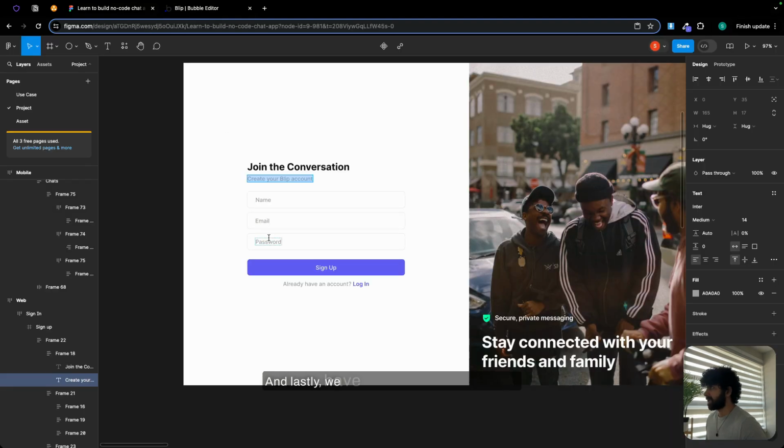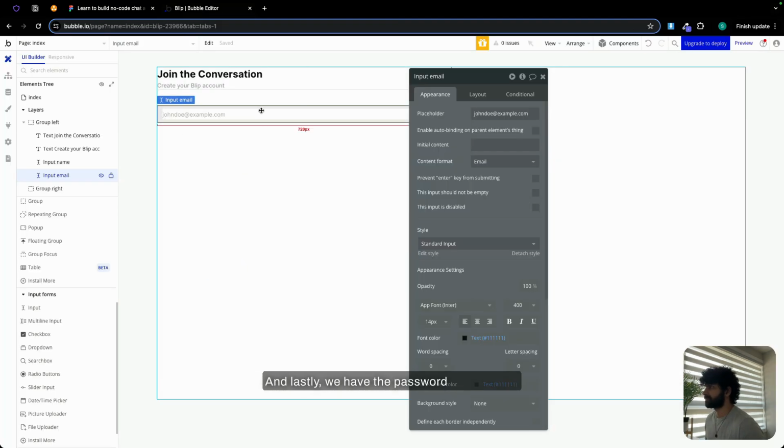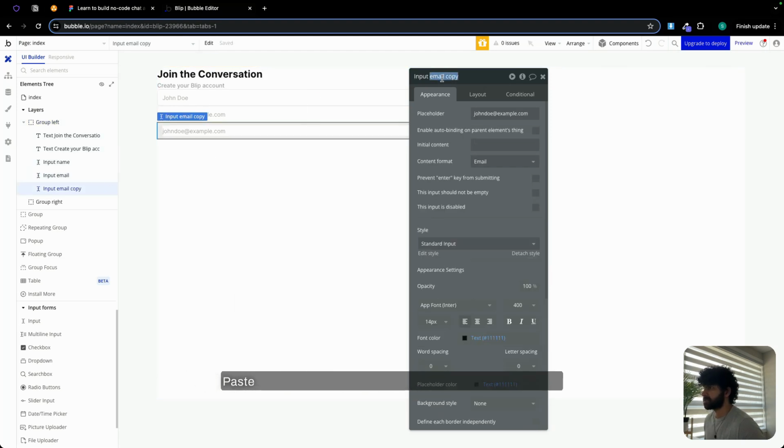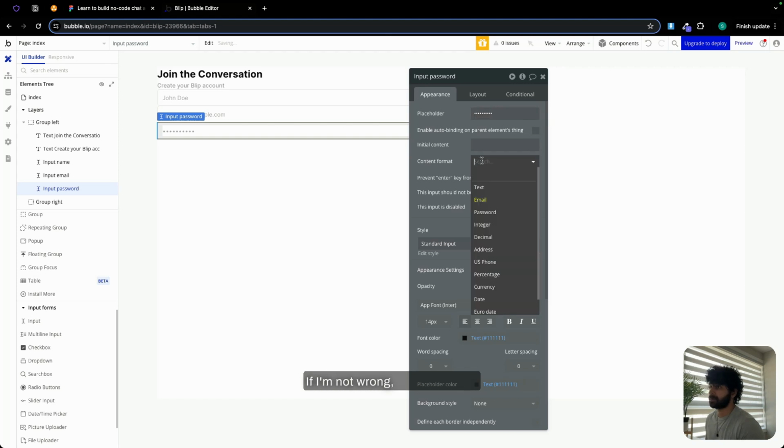And lastly, we have the password. Again, copy, select group left, paste. And let's call this input password. Placeholder over here, if you're using a Mac, is going to be Option and press 8 along with it. But if you're a Windows user, then it's Alt 8, if I'm not wrong. Content format is going to be password.